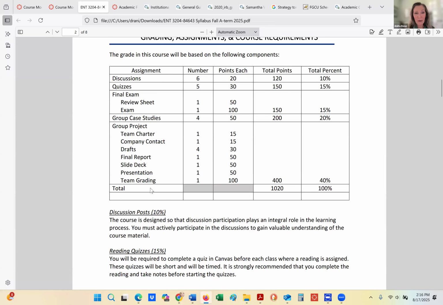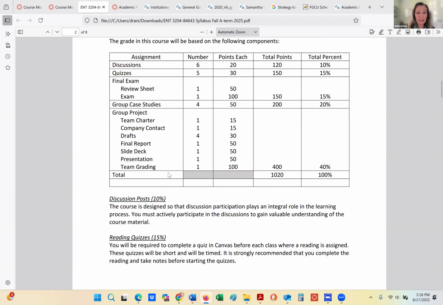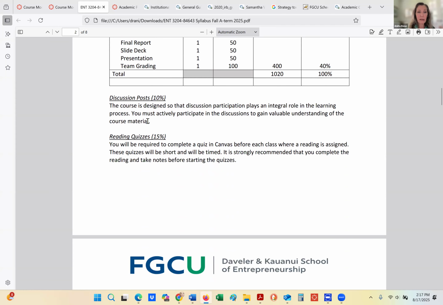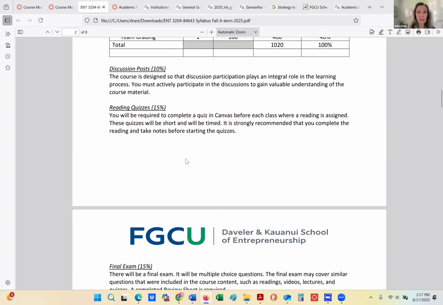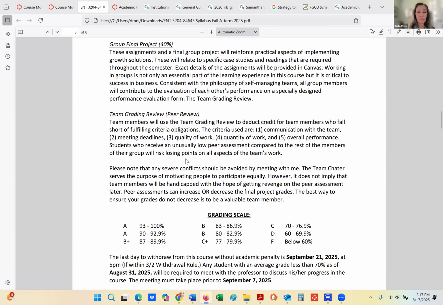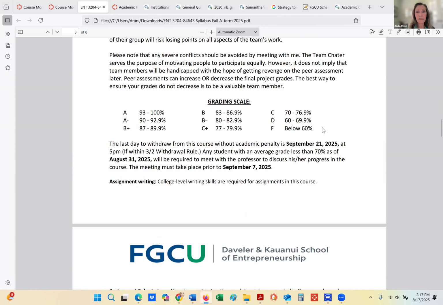I go into that detail in that section, so you will see how that all works. There is a slide deck that is required at the end with a presentation, and then you have your team grading sheet where everybody grades one another. So then I have it broken down a little bit here with the reading, the discussions, exam, group studies, the team final report, and then the grading scale for the course.